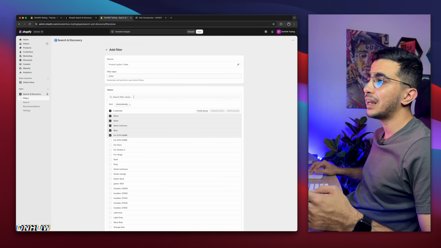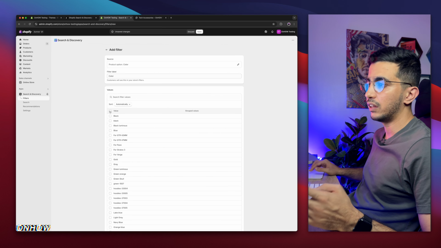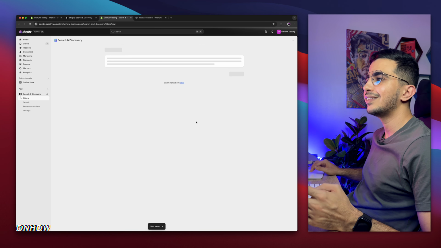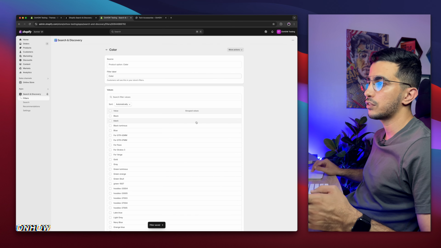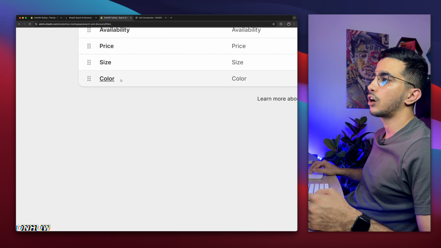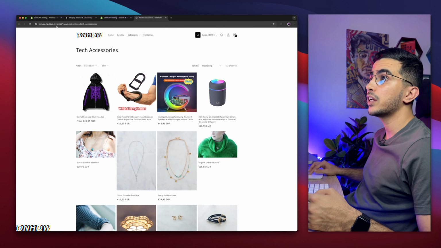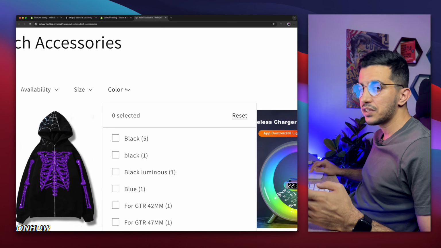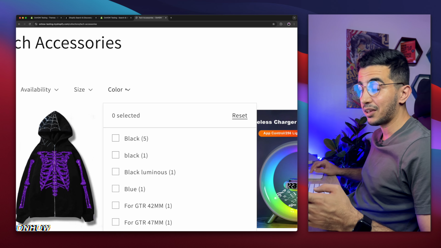But in my case, I'm going to keep them all in one filter. Then simply click on the last button in here that says save, and it will add this filter to your Shopify store. Now, if we get back in here, you will see color added right here. And if I get back to the Shopify collection page and reload the page, here it is, as you can see. Once I hover over it, it shows the drop down for the colors.